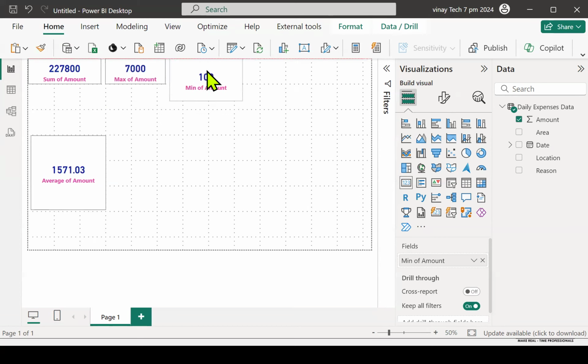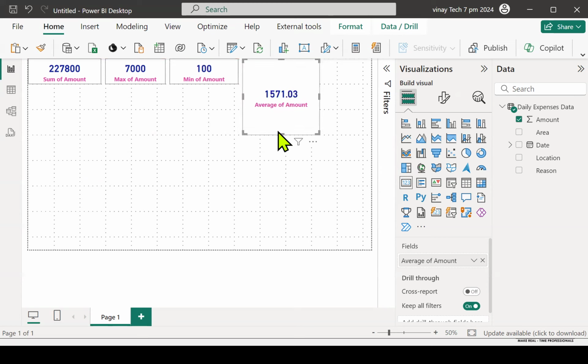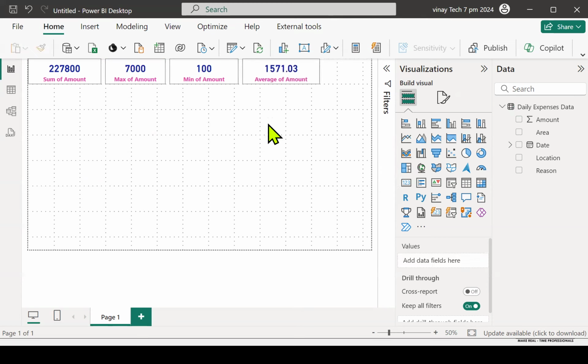Sum, maximum, minimum, average. Take your wish. You cannot take. So this is the one. Total amount, total average and maximum in all values, minimum in all values. Complete data. But I want a particular year and month.